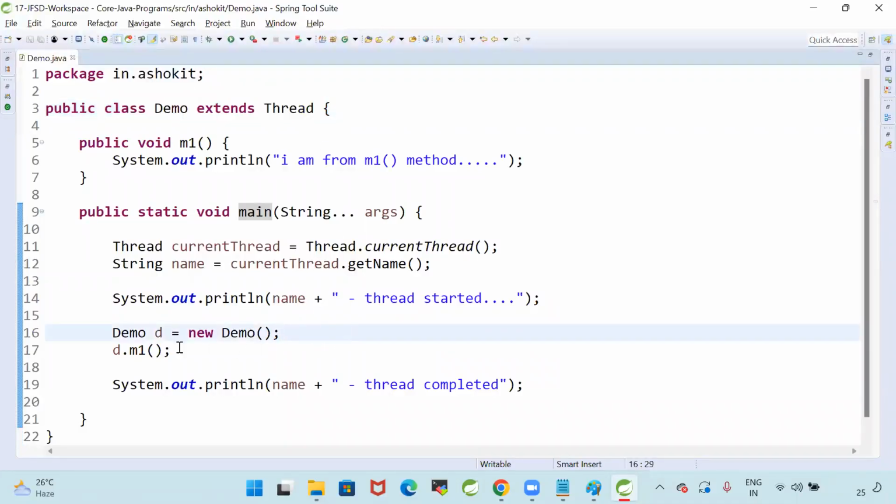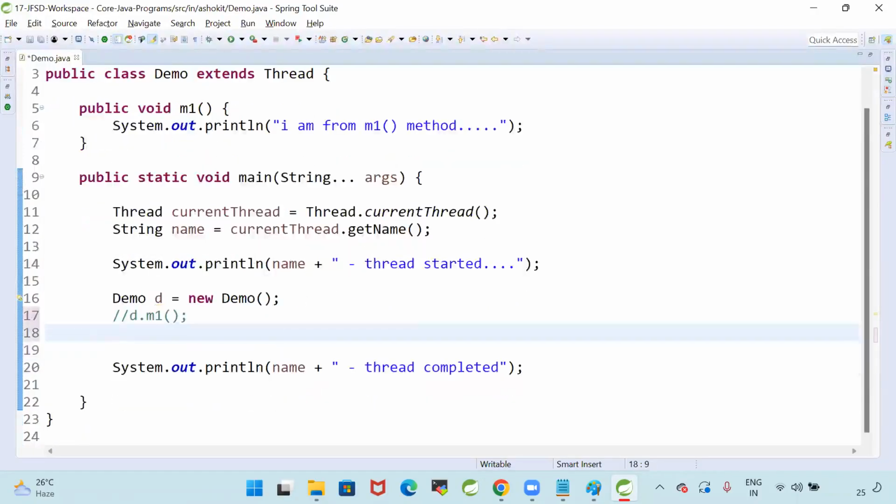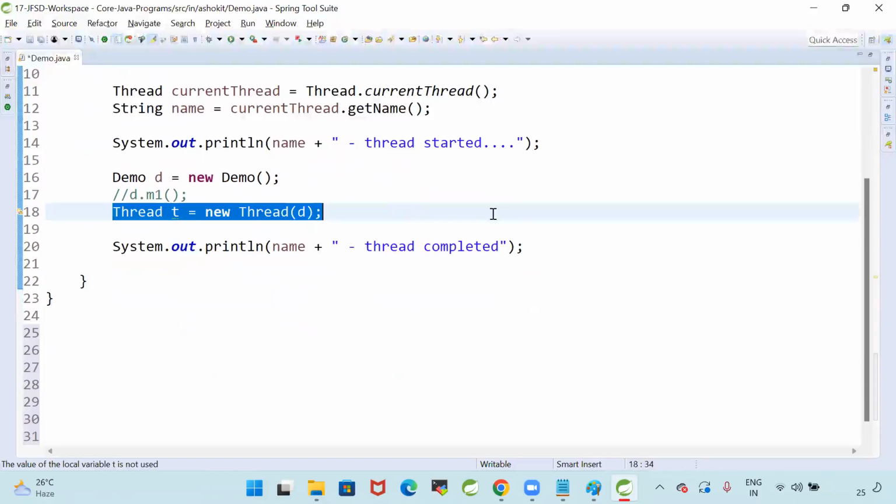What I will do is I want to create my thread. I need not call the M1 method. My thread will call the M1 method. Create the object: Thread t = new Thread(d). What is the meaning of passing d object as a parameter to Thread class? Associate my object with the thread.